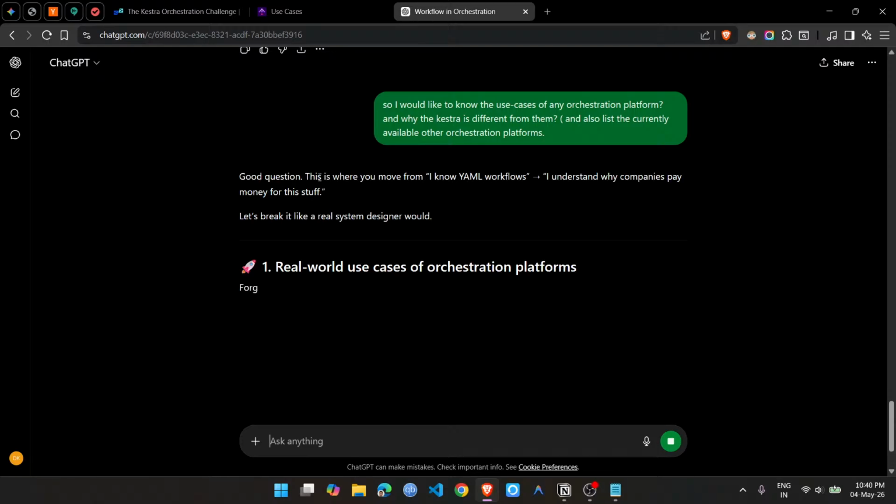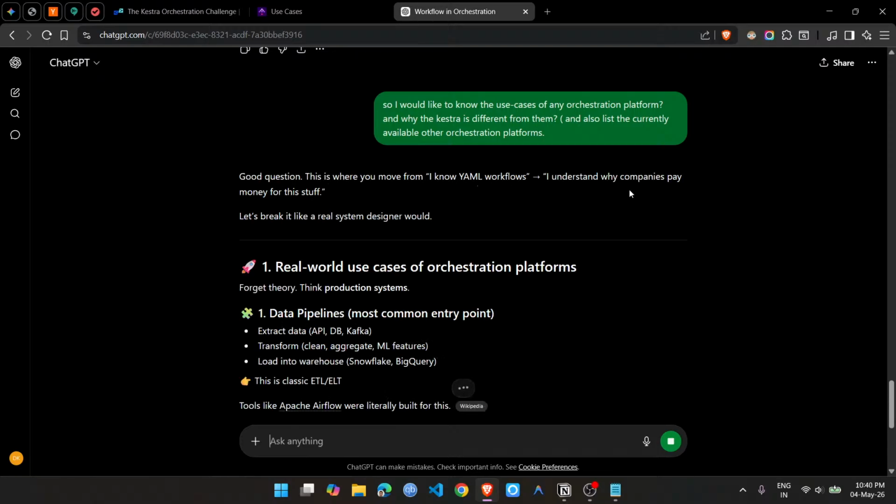So, this is very much what I know, YAML workflow science. Why do companies pay money for this stuff? Yeah, that's what I actually wanted to understand. Why should I pay for it? Let's break it down like a real system designer would. A real-world use case of orchestration platforms: think production systems. Forget theory.